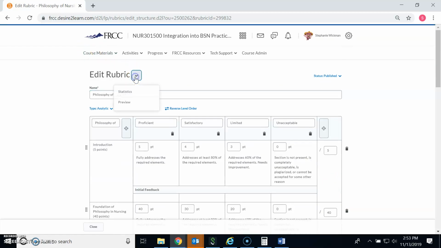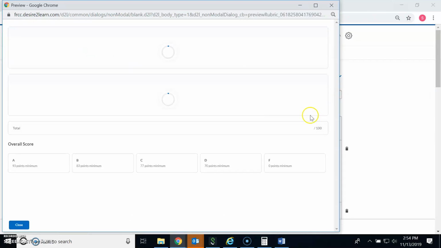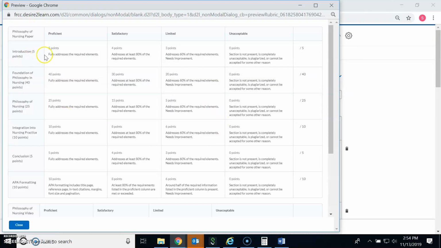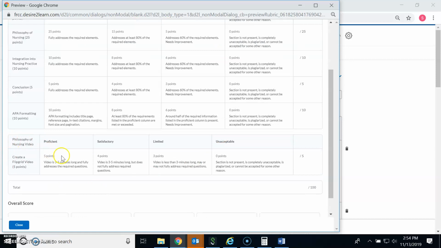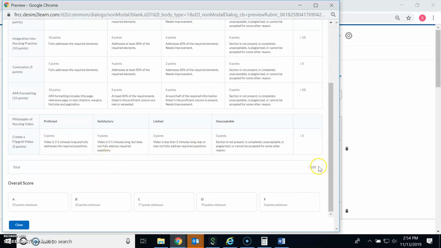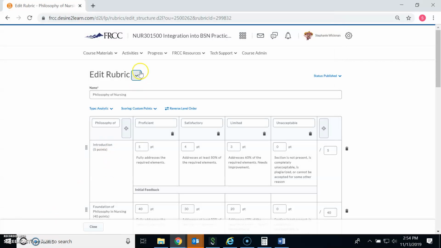You can also preview the rubric if you want to see it all together in one style format here, for exactly everything that is here. So the paper section is at the top. The Philosophy of Nursing video is here at the bottom, right? And then it will total up your score and give you an overall score section down here at the bottom. So I'm going to go ahead and close that preview.